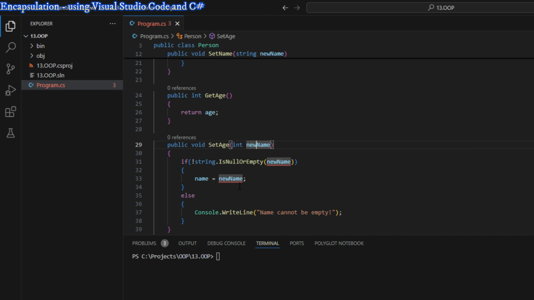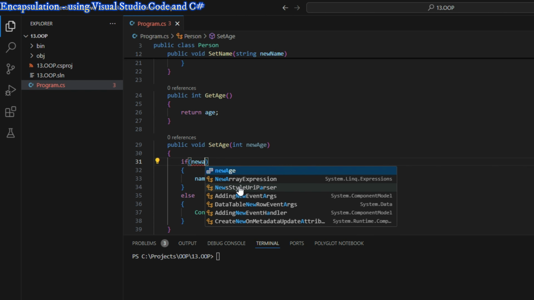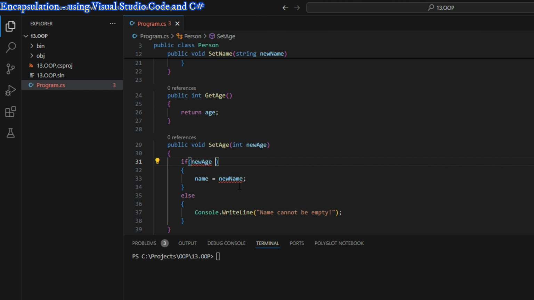And we're going to say new age. Well, not new age like that, new age. What we're going to do here is we're not going to check for nulls. We're going to say if new age is greater or equals to 0, then we can say, okay, new age is equals to age. All right. Did I do this correctly? Yeah.